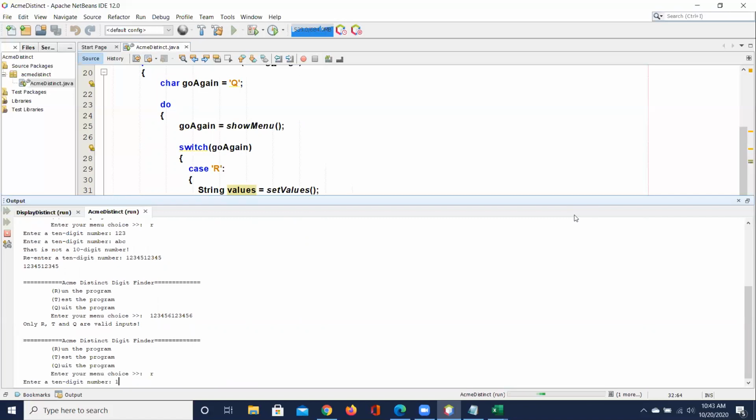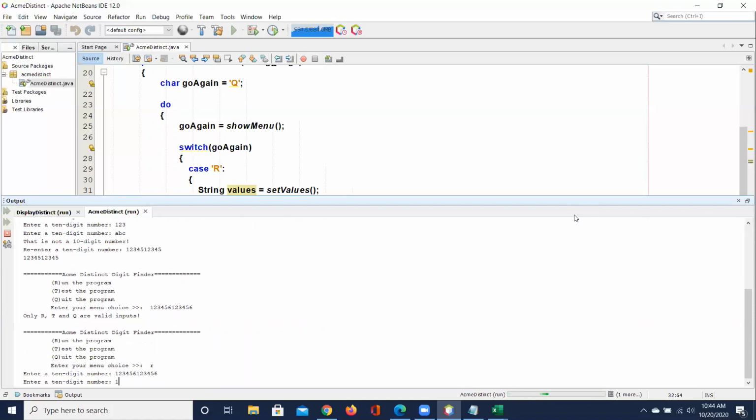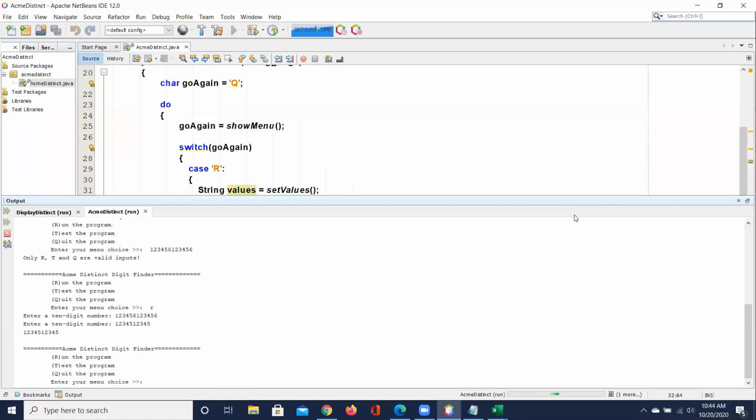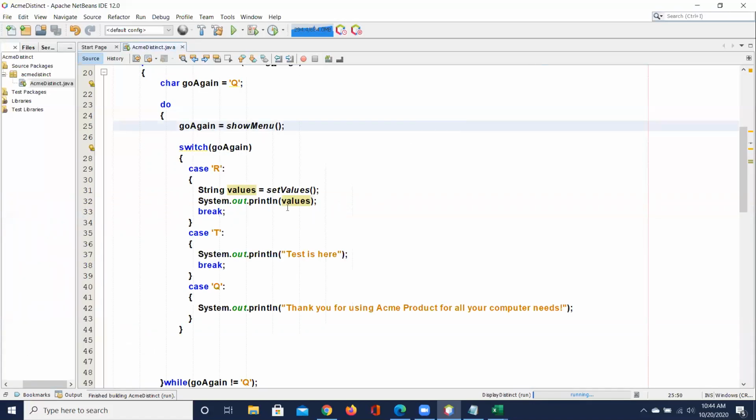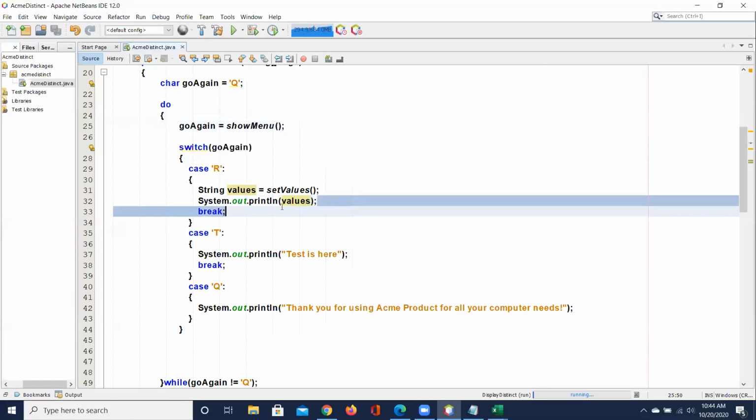Run. 1, 2, 3, 4, 5, 6. Says you can't do that. 1, 2, 3, 4, 5, 1, 2, 3, 4, 5. And that works fine. So then I hit quit. We're out of there. All right. So now we know that works. Okay.